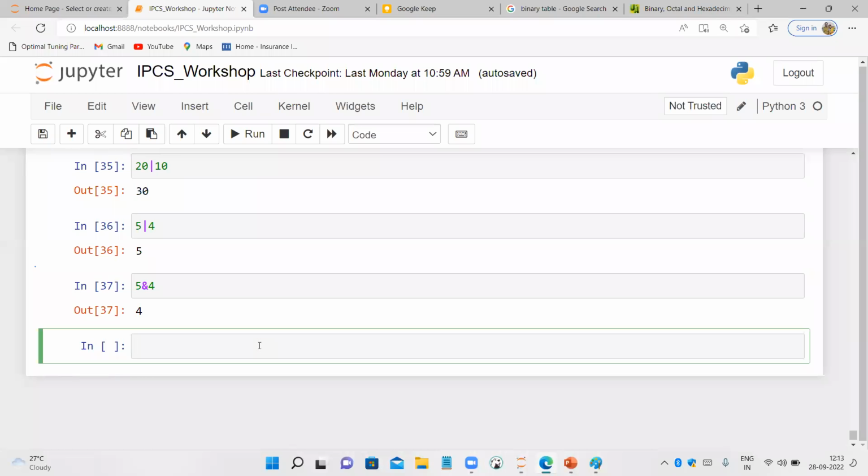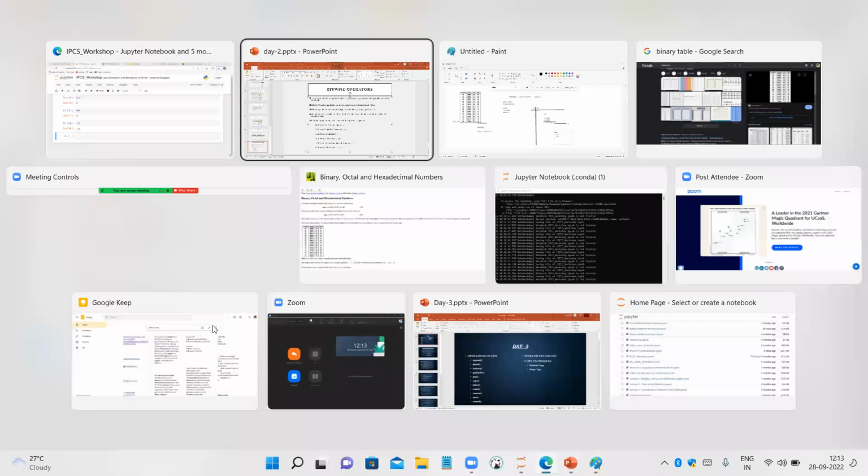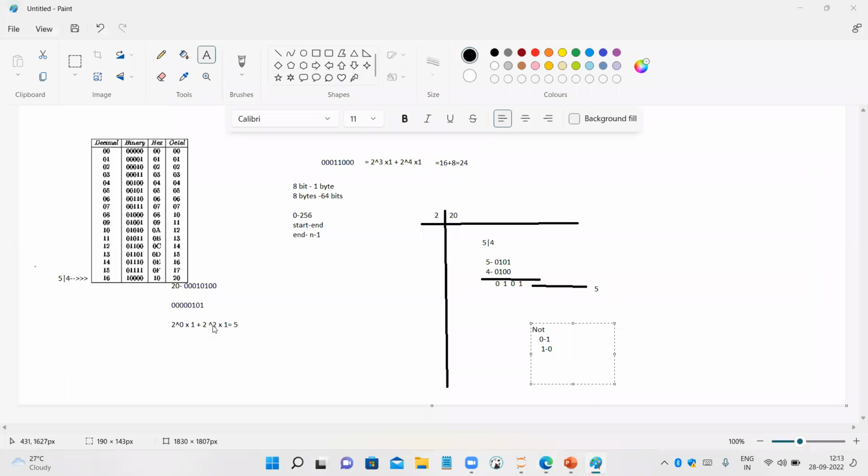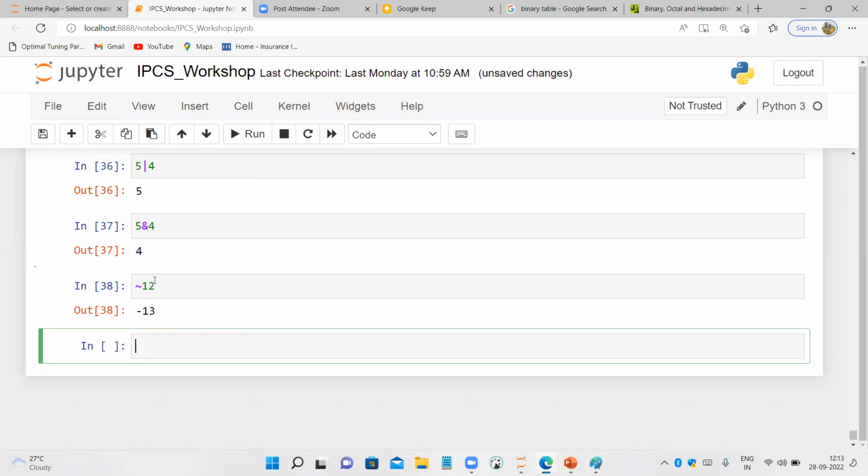Let's go for the complement of 12. It will give me negative 13. How can we do this? Sir, why negative 13? Because we are inversing it, right? We are inversing it.